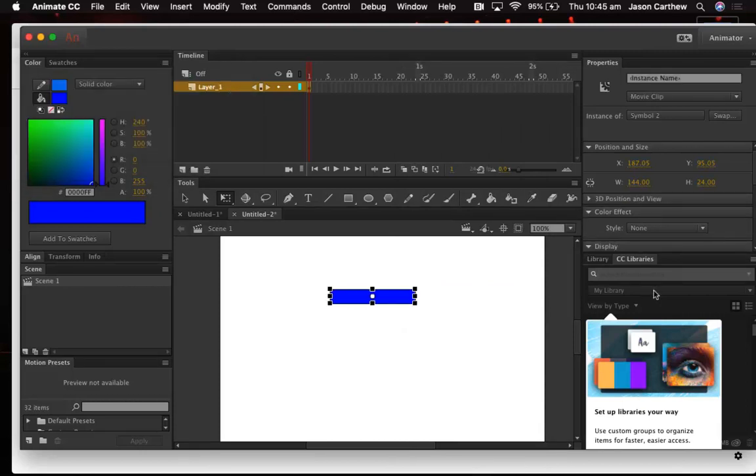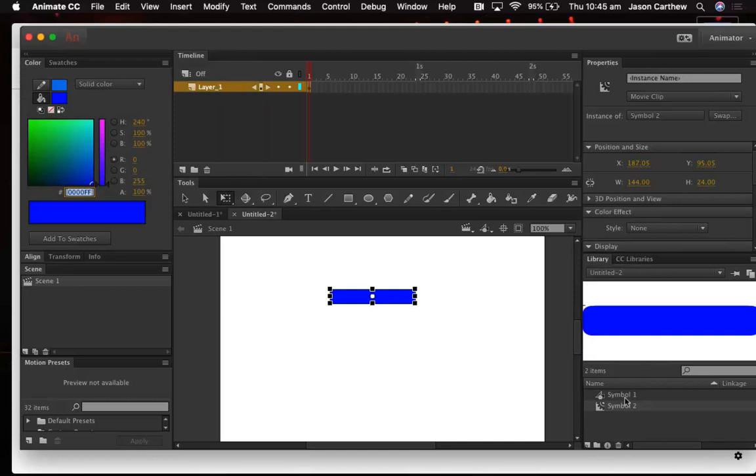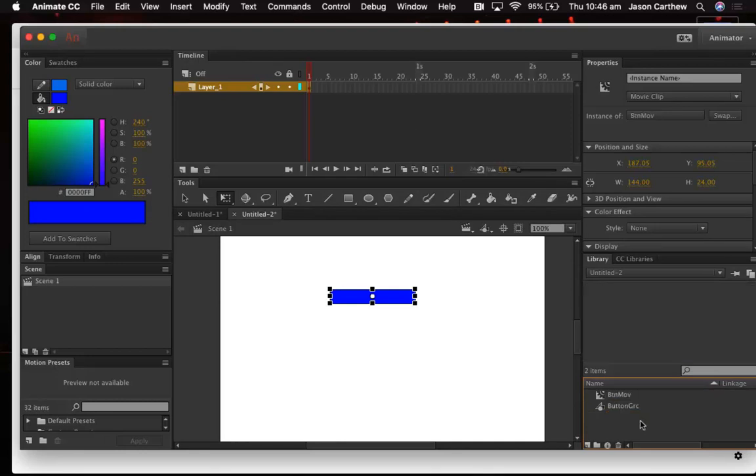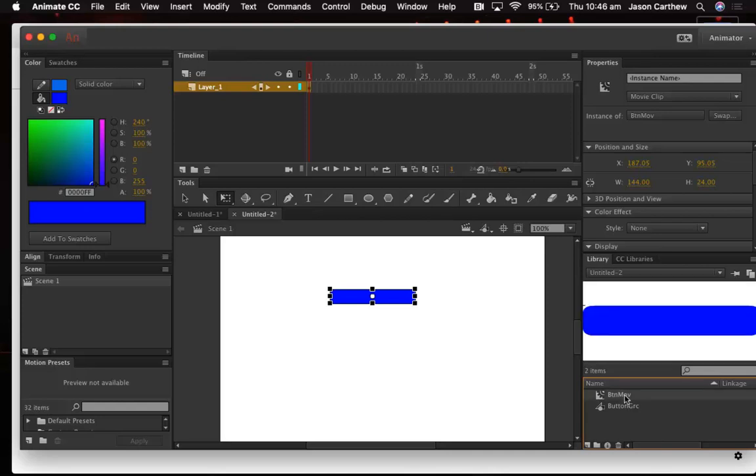Now at the moment I'm breaking my own rule here of not naming things. I'm just going symbol 1, symbol 2. Obviously it's good to say button, I'm just going to put GRC, and button MOV for movie, just to give them exclusive names. So why is there a second button? One's a graphic, which I can use again in other areas. They're not buttons at this point. I'm just calling them that because it's going to become one.